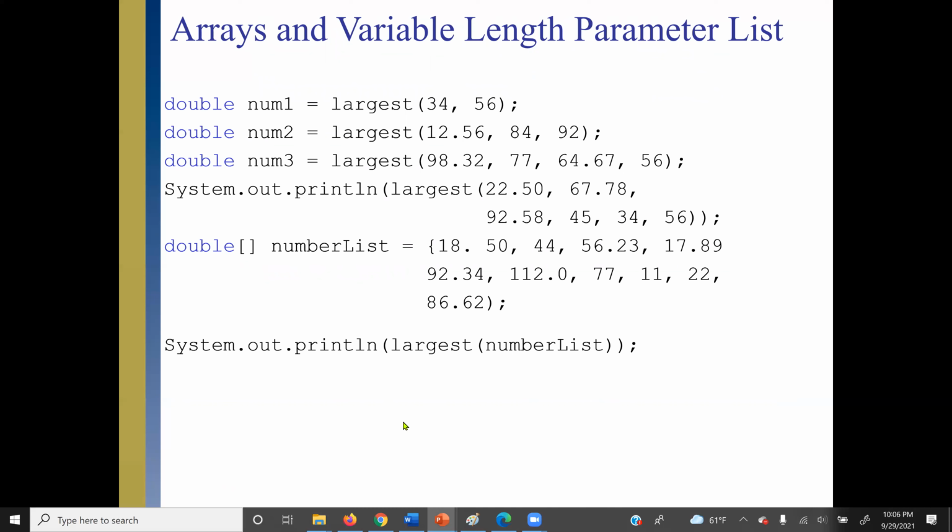This is array and also variable length parameter list, as we saw earlier. So for example, here we declare num1 as double. We call the largest method with 34 and 56. So that will return one item that is largest, in this case will be 56.